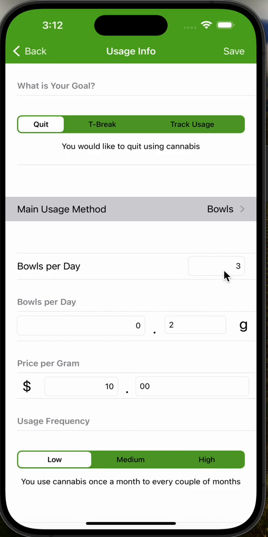Maybe you use it 3 times per day, 5, things of that nature. You just enter that here. So we have, once again, a better idea of how much you're using so we can use it in the analytics for the app for you to view later.